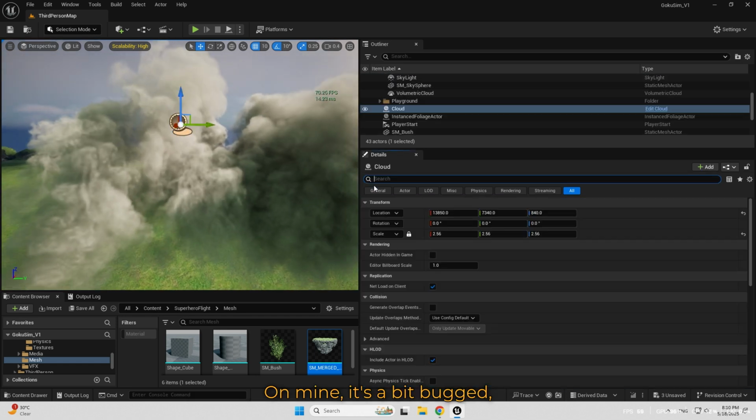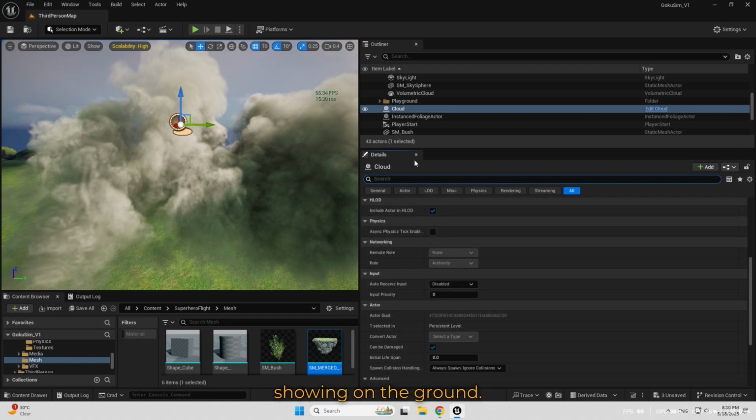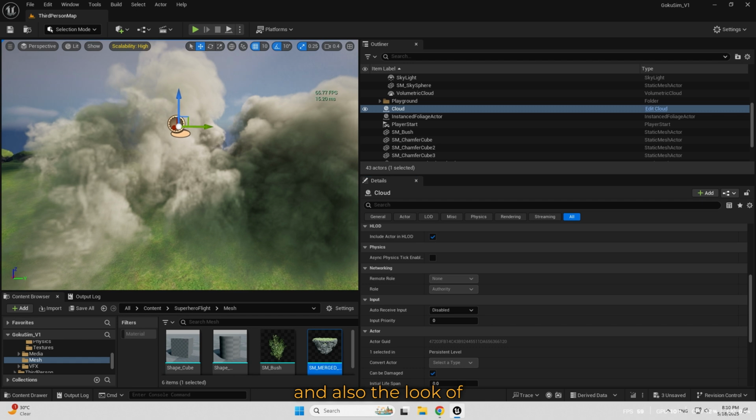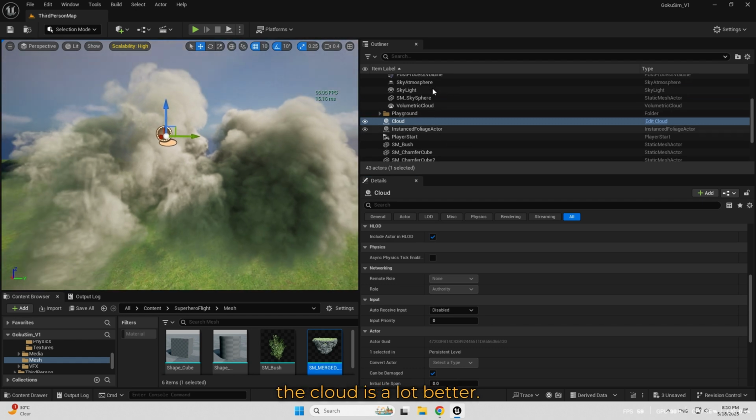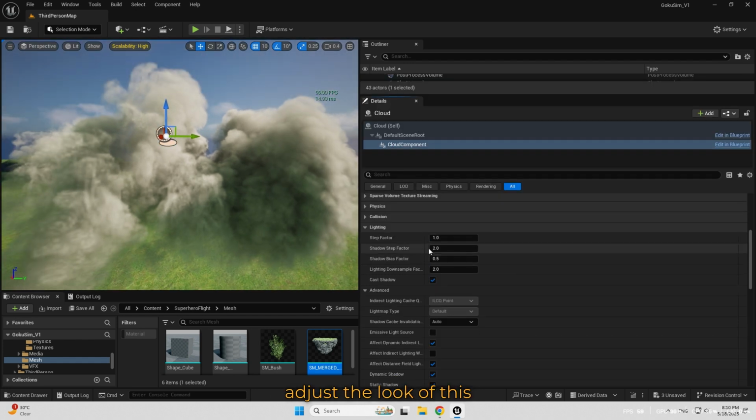On mine, it's a bit bugged and the shadows are not showing on the ground. But you can see the performance, there's a big performance dip, and also the look of the cloud is a lot better. Now we can slightly adjust the look of this by going back into our heterogeneous components and changing the bias factor and the shadow step factor.